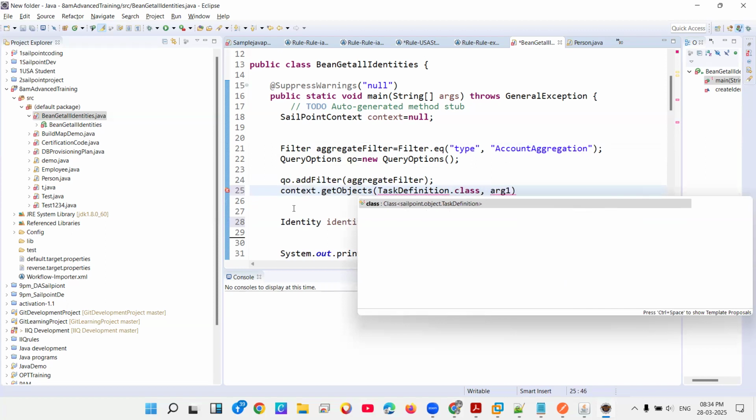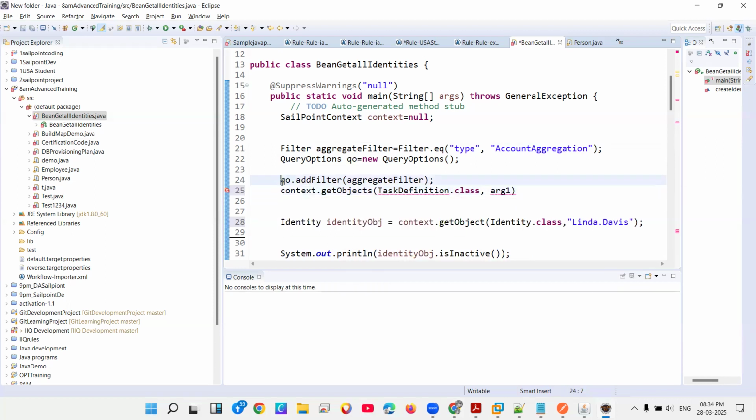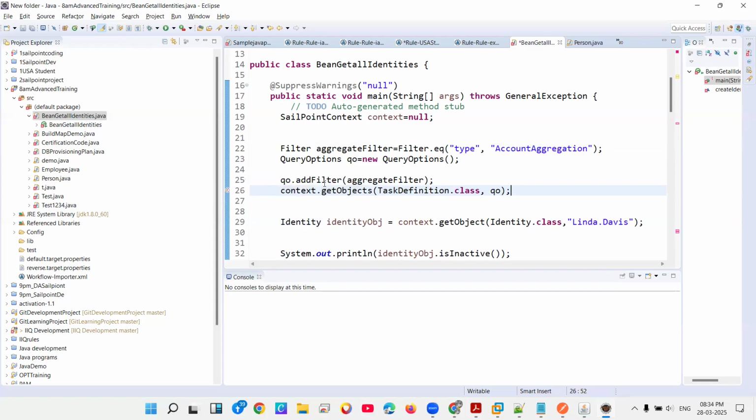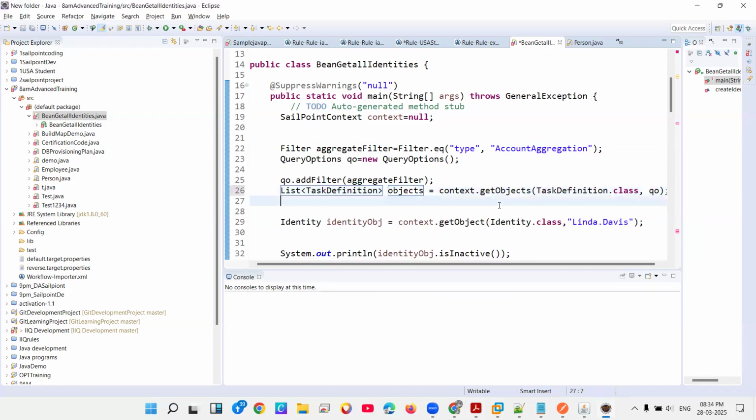The class is there, and I want to pass the query options. This is the query options. I'm doing it here, and I'm passing here, and anyway you are using the object. What is the return type of this? List. Now I want to get all task definitions and task definition objects.